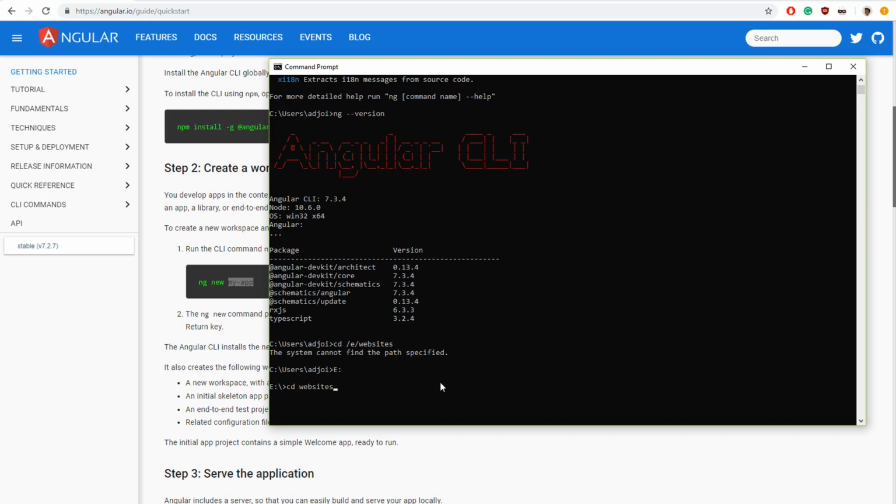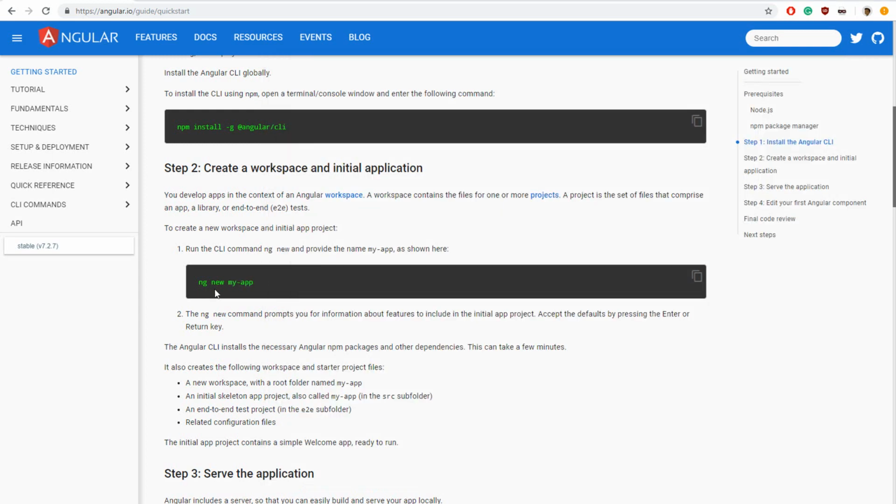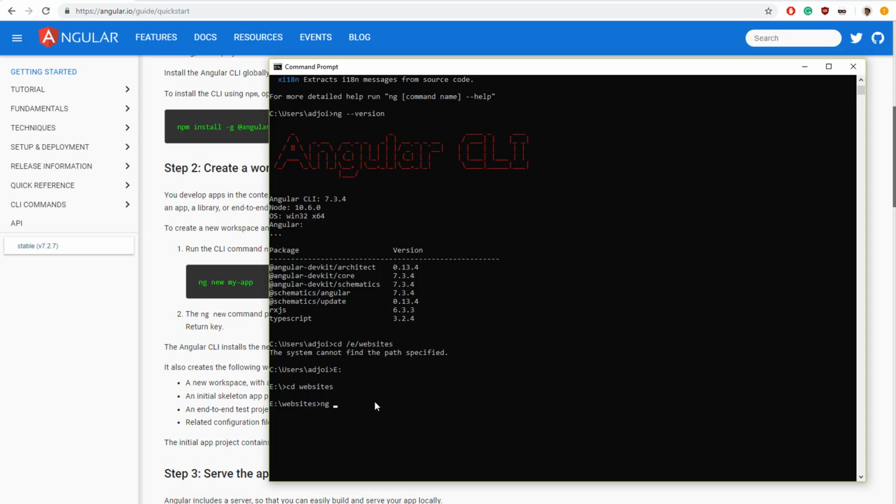Okay, so here I'm in the folder where I want to be creating my Angular web applications. What I have to do next is just run ng new my-new-app, where my-new-app would be changed to the name of my application. But for this, I'm just going to put my-new-app, it's okay. So we are going to do ng new my-app. Let's go ahead and hit enter.